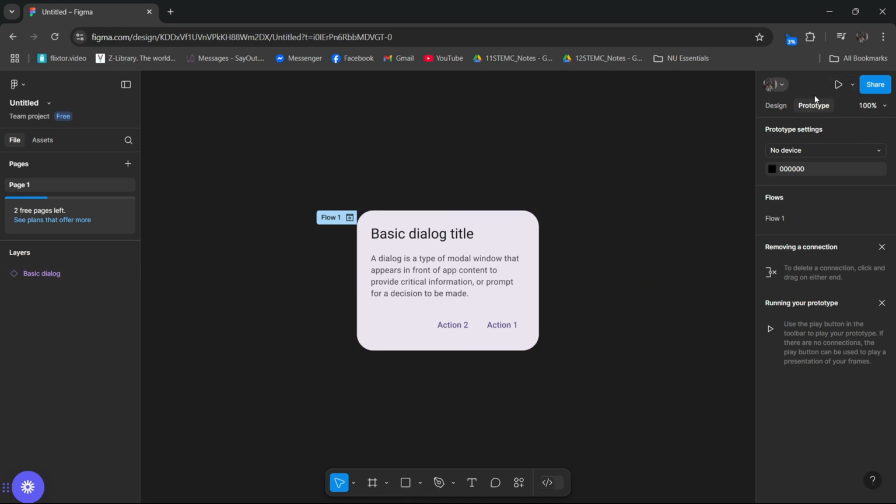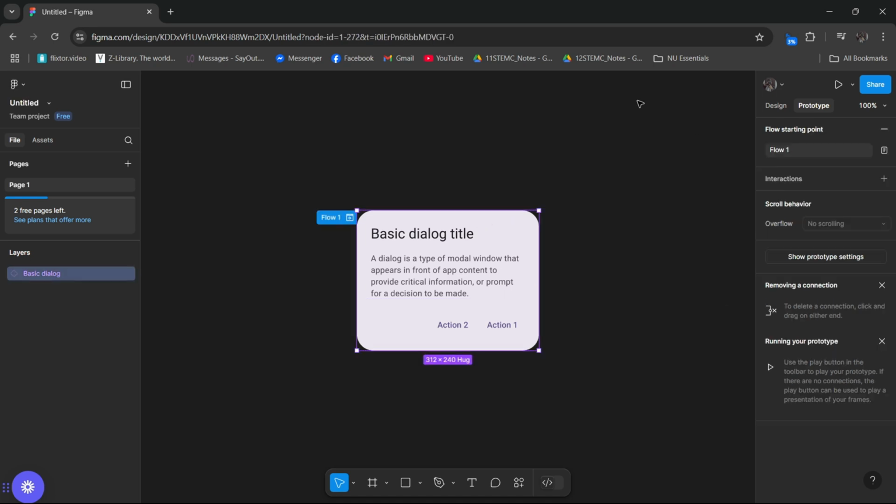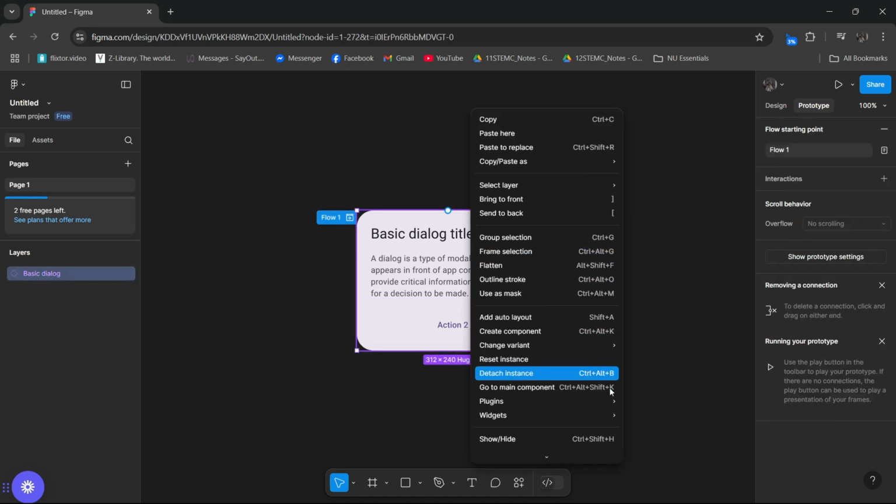Once you're on the prototype section, go back to the element that you want to export and right-click on it. You will see a bunch of options, but you are going to click on plugins. And as you can see, under recents, just click Export to GIF or video.